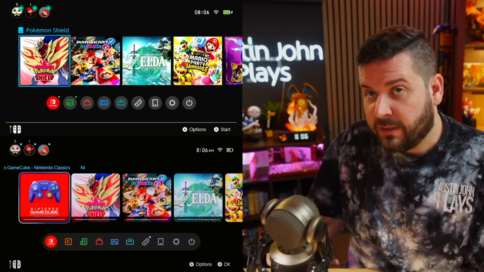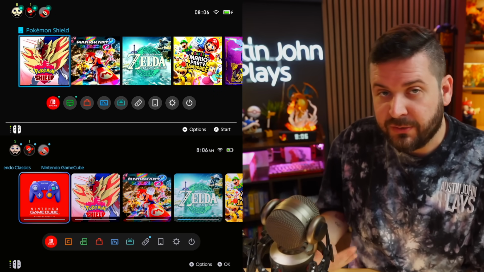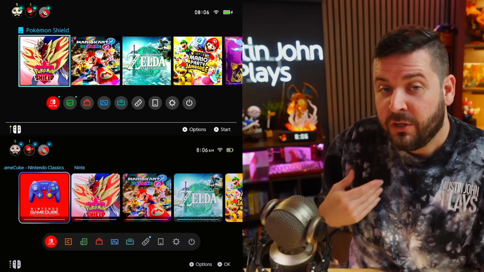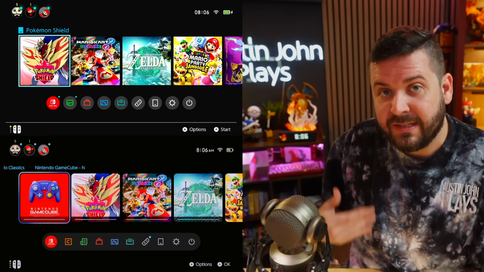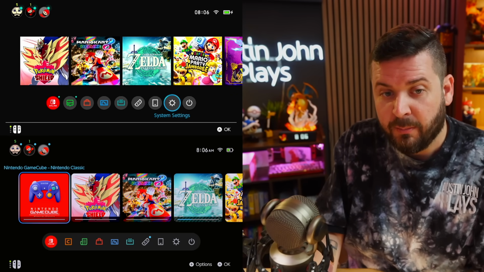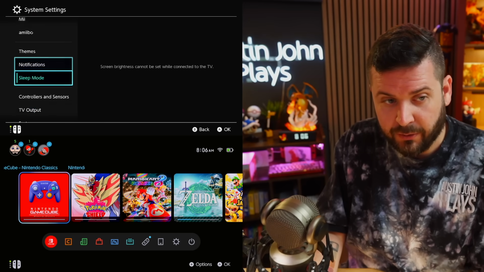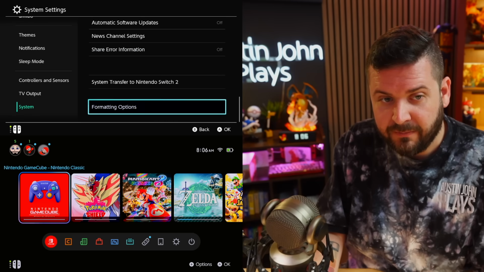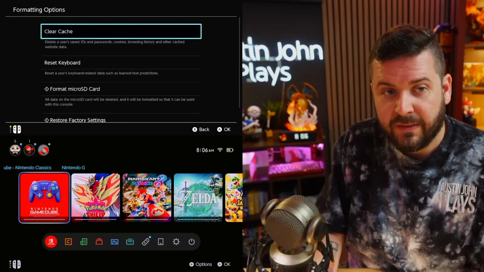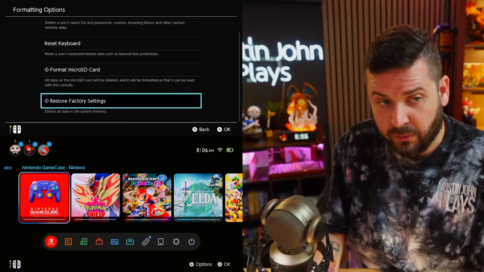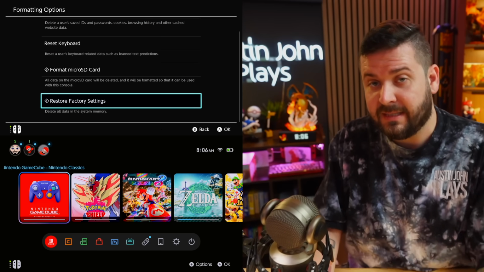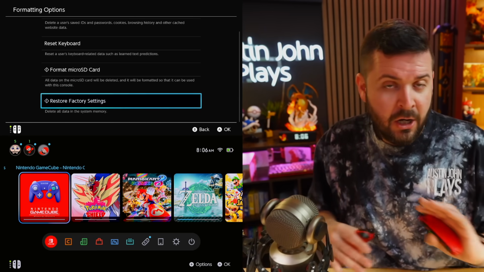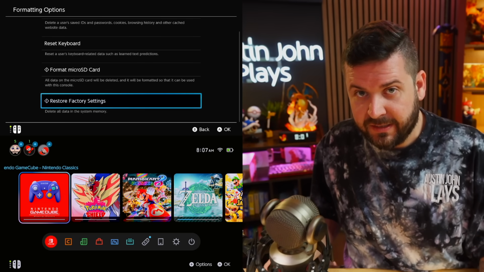And if you already transferred over your pictures and videos, or if you don't care about your screenshots on your SD card, you're more than welcome to now erase your data on your Switch 1 by going to System Settings, going all the way down to the bottom, System, and at the very bottom option, Formatting Options. This is where you're going to be able to scroll all the way down and restore factory settings. That's going to erase your users, erase your system data, erase every single thing on this console.